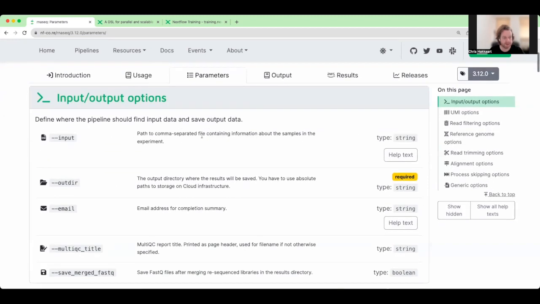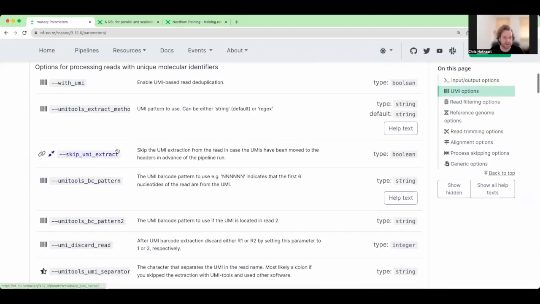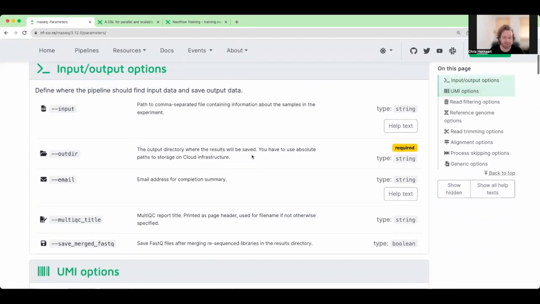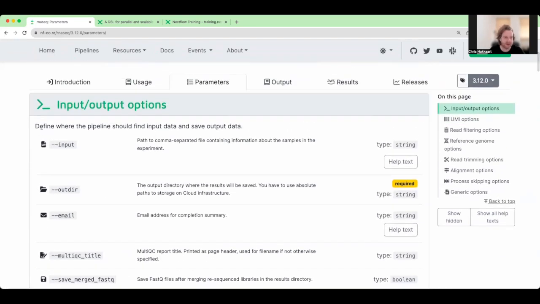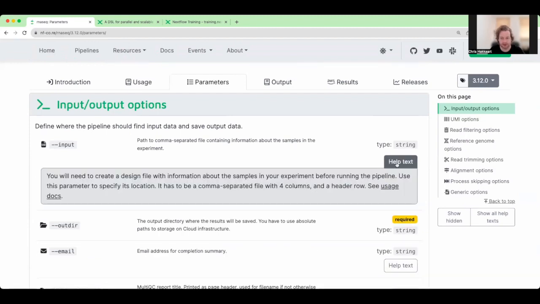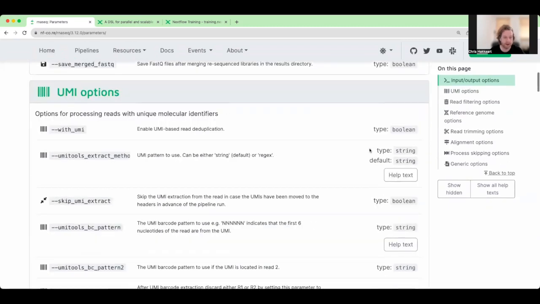Moving along to parameters. So parameters, as described in the previous sections, are important. These are the ones that you can modify in the command line as different flags. You'll see here that there's extensive information about each of the parameters. You can see here what the parameter is, and if it's required or not. You have options over to the left here to open up help text to give you more information about this particular parameter as well. Again, all the parameters of a pipeline, as a part of nf-core documentation and best practices, need to be described here.